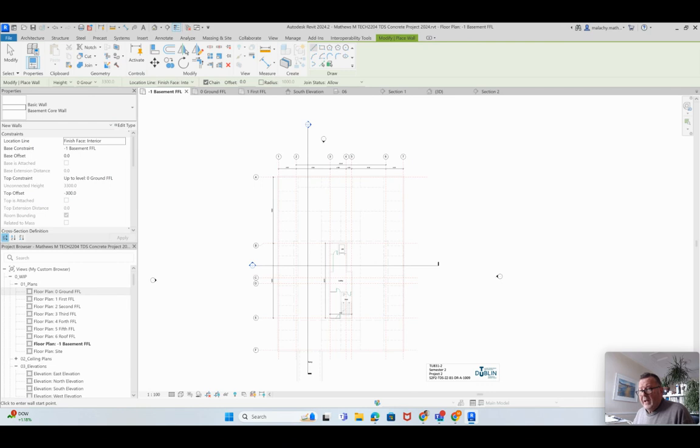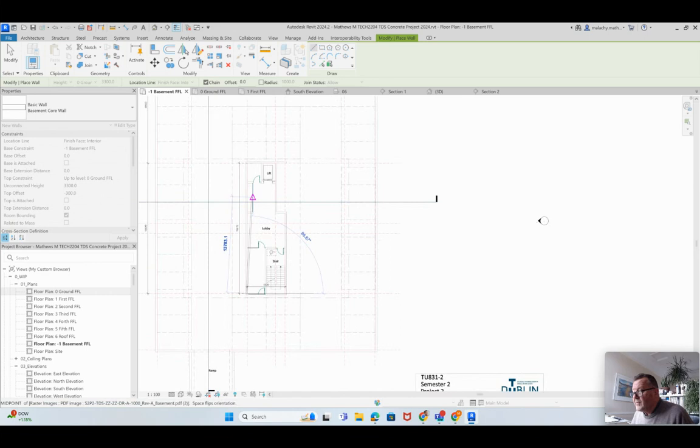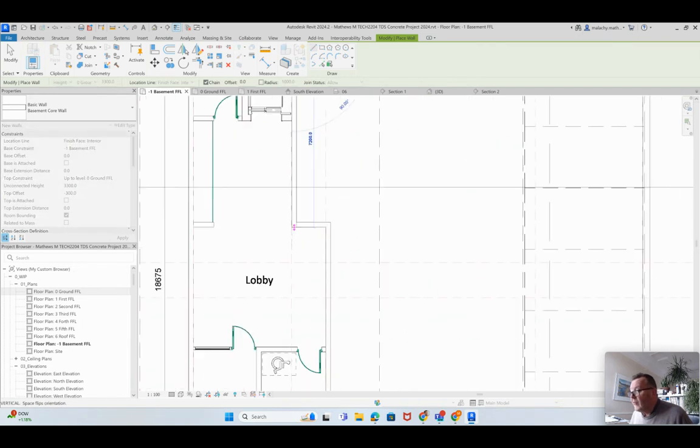Okay, and I'm going to go from my basement to my ground floor and put in a top offset of -300 because I don't need them penetrating through the ground floor slab that I've created already. So we'll go finish face interior, and we will start from here, and we shall come across. Again, this is just tracing, and I'm using my escape once. I'm using my grid lines here to good effect too.